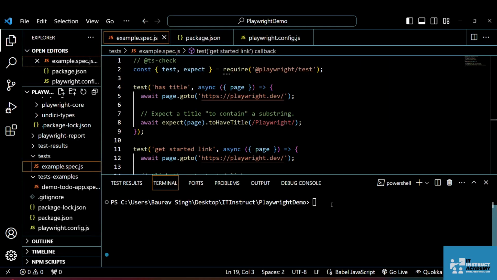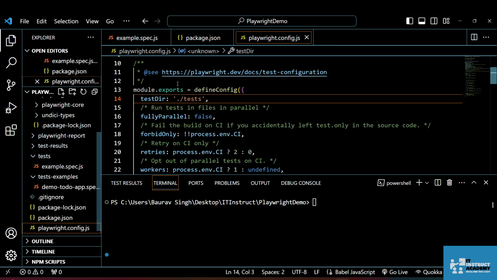Hello all. So today we got one query that some people feel uncomfortable while running Playwright test. Generally, we have just installed this Playwright framework inside our VS Code, and we have this default directory available, the test directory, and our current focus is on the example.spec.js file.